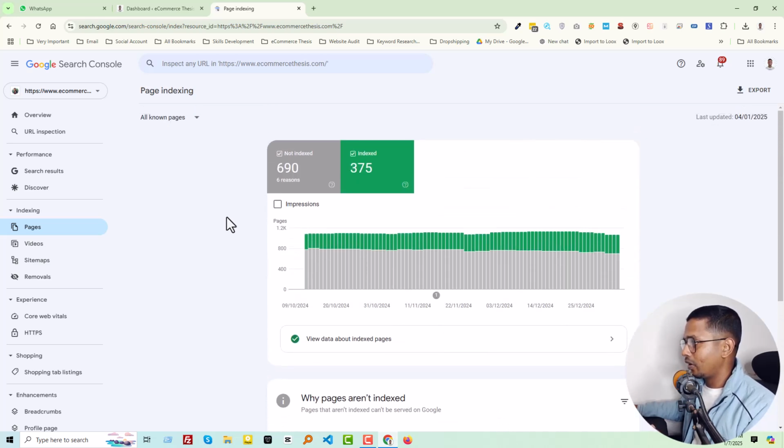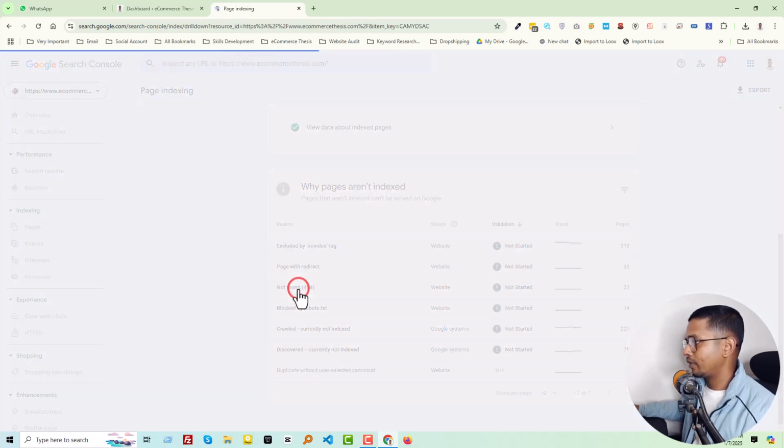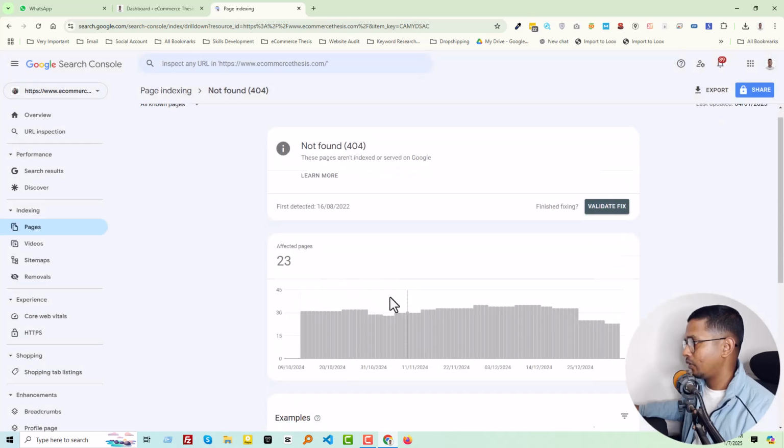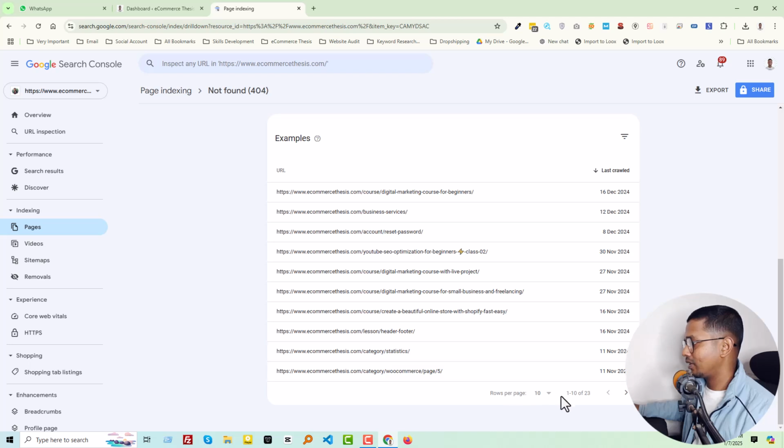Okay, so I'm going to scroll down. You can see pages are not indexed. Here are all the reasons. There are 6 reasons, and first we are going to fix this one, Not found 404. To fix this issue we have to click on it. Then we'll find all the 25 affected pages' details in here.